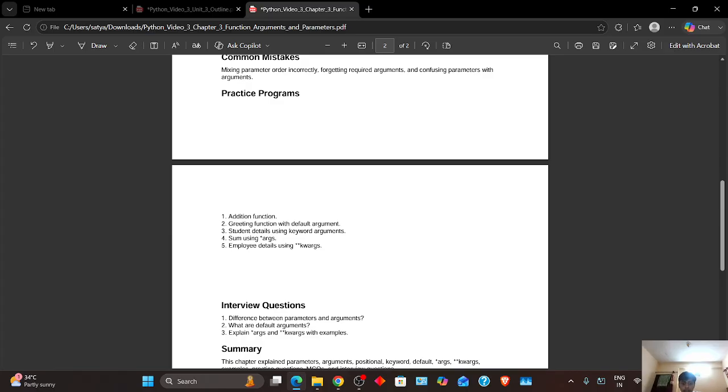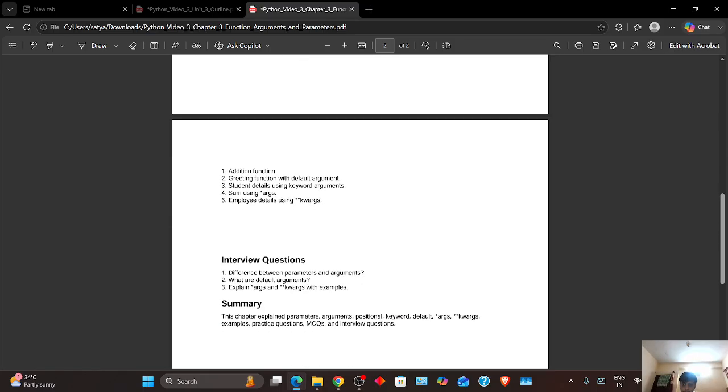So these are the interview questions. What is the difference between parameter and argument? Your answer should be: parameters are variables defined in the function definition, while arguments are the actual values passed during the function call. The next question is what are default arguments? Default arguments are parameters that have a predefined value. If no value is provided during the function call, the default value is used.